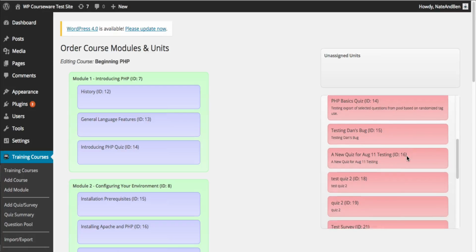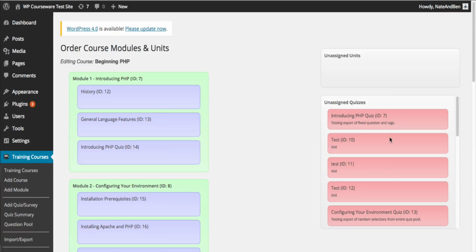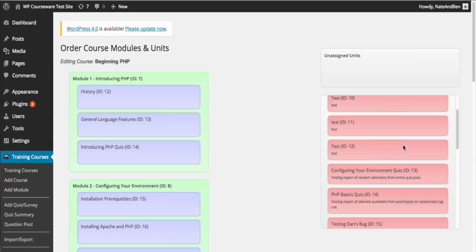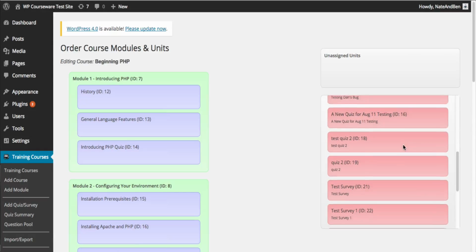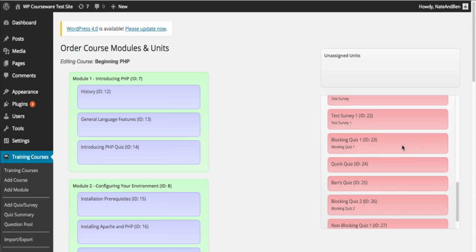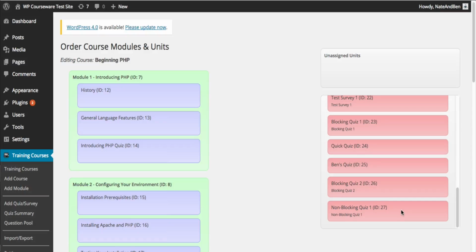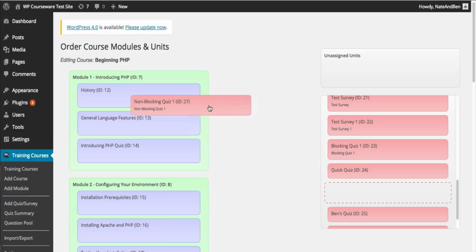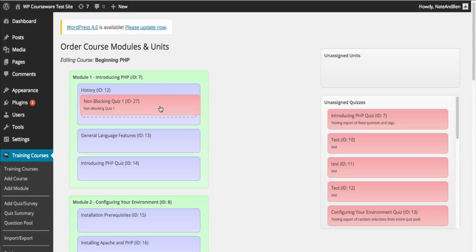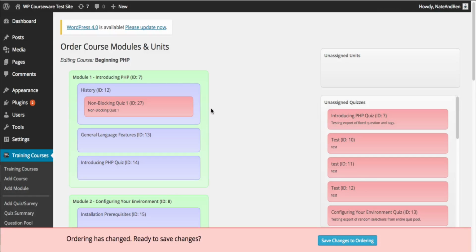But we're going to go down to the Unassigned Quizzes menu here on the right-hand side of our screen. We'll scroll down to the bottom, and we're going to see our non-blocking quiz that we just created. Now, modules are green, units are blue, and quizzes are red. So what I'm going to do is just take this non-blocking quiz that we've created, and I'm simply going to drag it over to the first unit in our course and place it there.